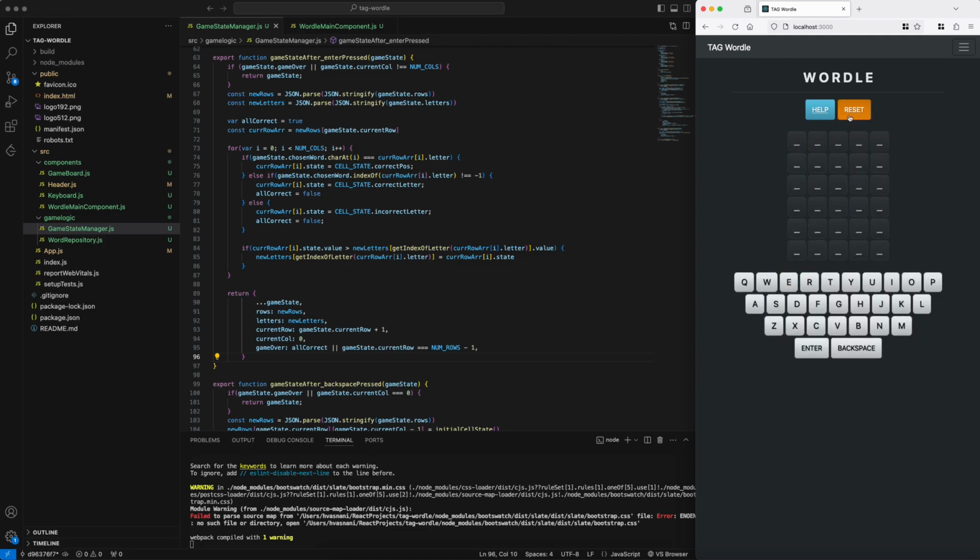Now, let me suggest a few enhancements you can make to this on your own. I'll obviously put all the code in the repository. The link is in the description. So a few enhancements you can make: first, right now you have to use your mouse to type on the keyboard. It would be nice if you can integrate the actual keyboard so that as you use the keyboard, the words appear over here, and similarly for enter and backspace.